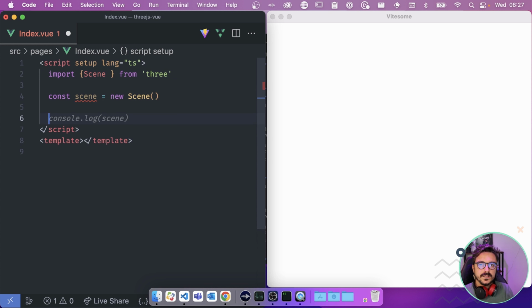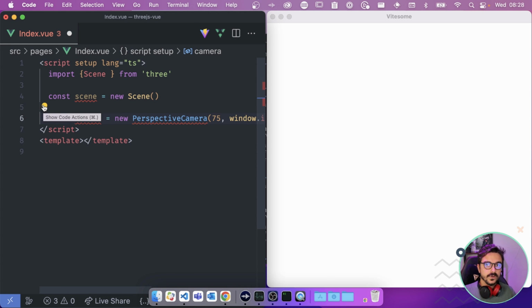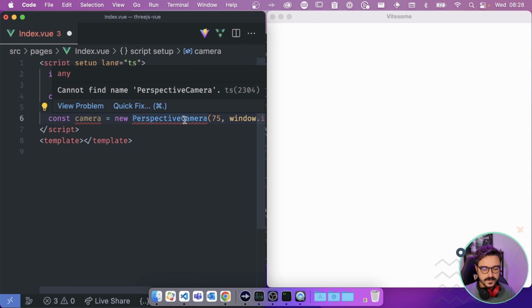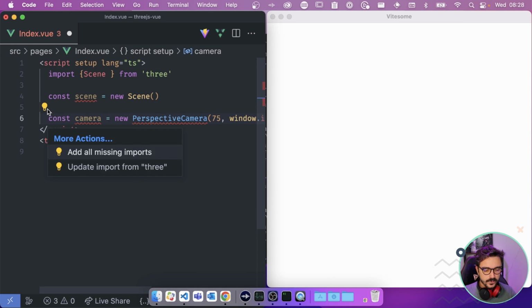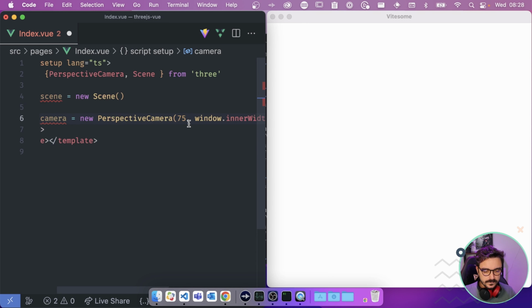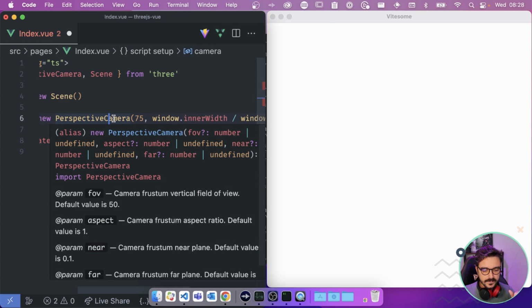Perfect. Now we need a camera. So const camera equal new PerspectiveCamera. There are two types of cameras: the orthographic one and the perspective one. We're going to use a perspective camera, which we are going to import from Three also. And this constructor accepts several parameters.